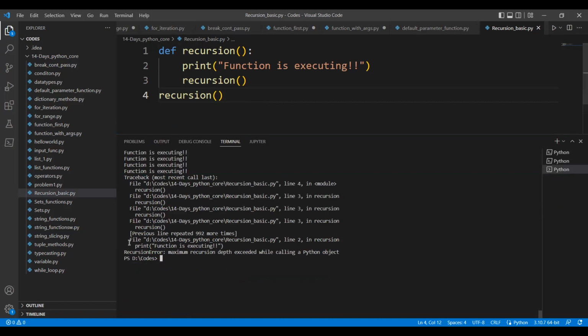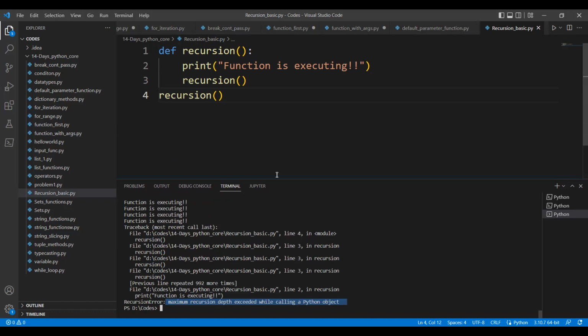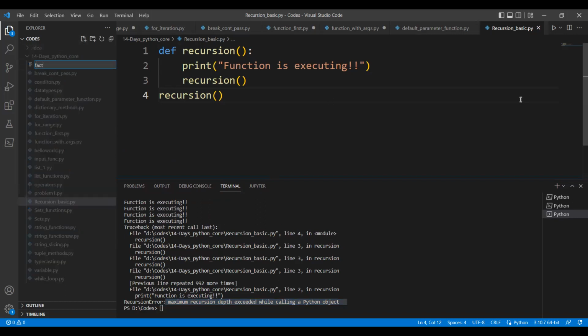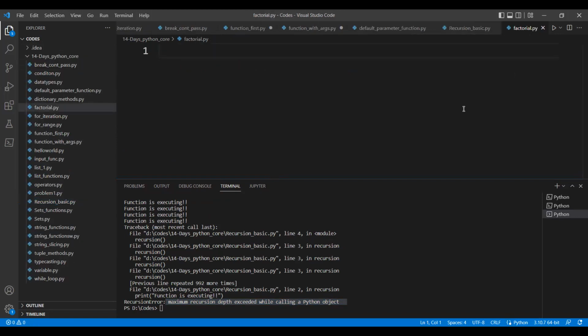And it is saying that the previous line repeated 990 more times. Maximum recursion depth exceeded while calling a Python object. So there should be some end here. Now, how can I deal with this end? Let's see in the next program, that is the factorial program. It will solve the problem and also show how I can end this program for a particular specific thing.